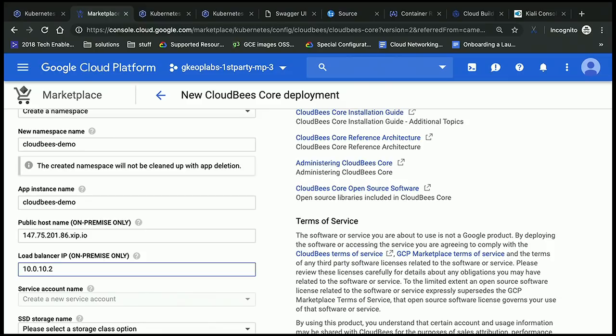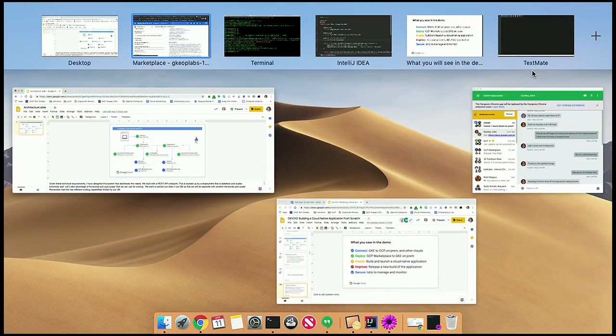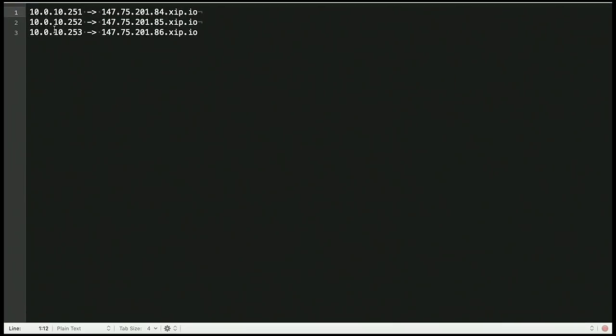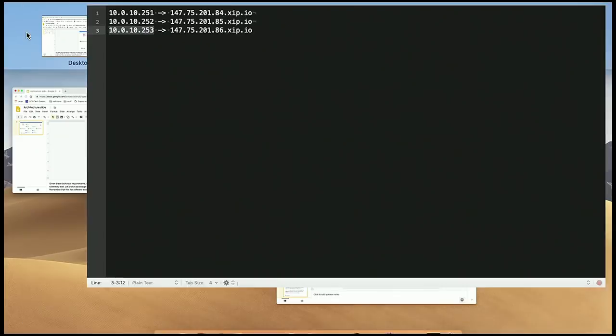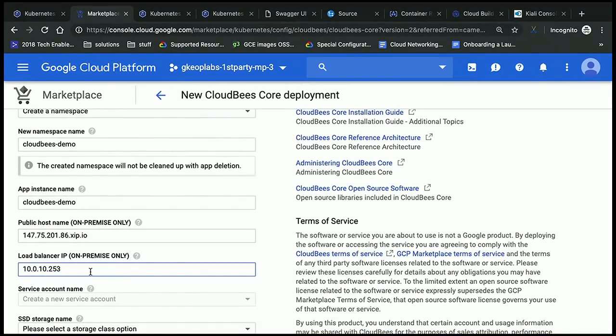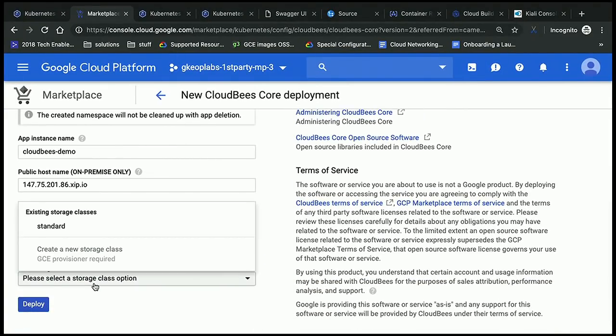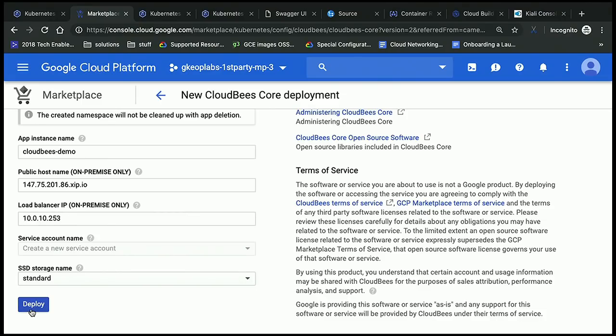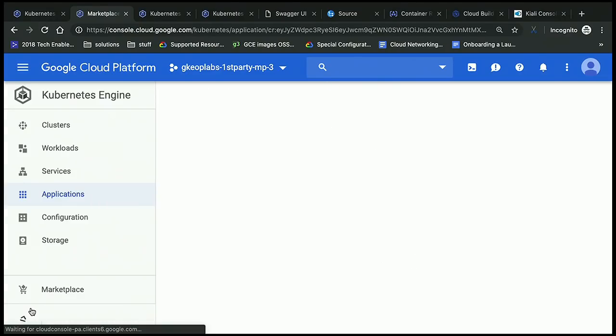Since I'm not entirely sure if those are the correct ones, I have prepared a small note here just for myself. OK, I've got it. So here I will use that IP address. And it's exactly the same. Yeah, I remember it well. So I will select the storage name. And here I'm running the deployment.